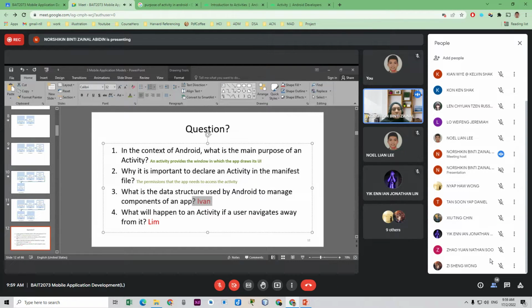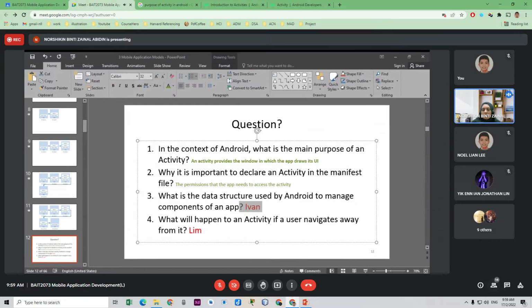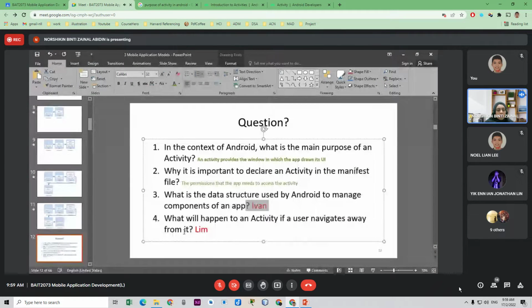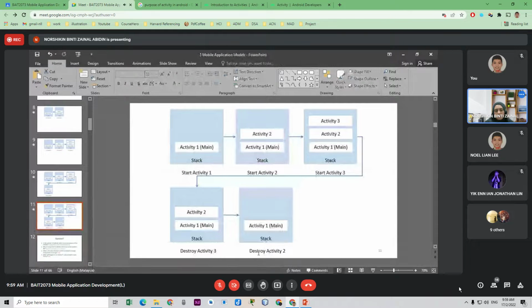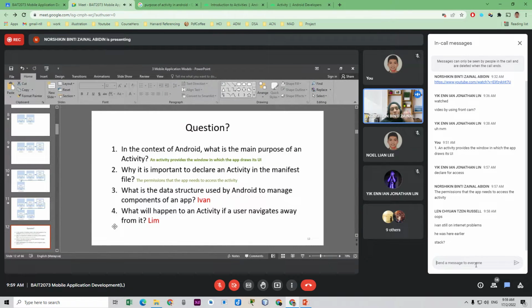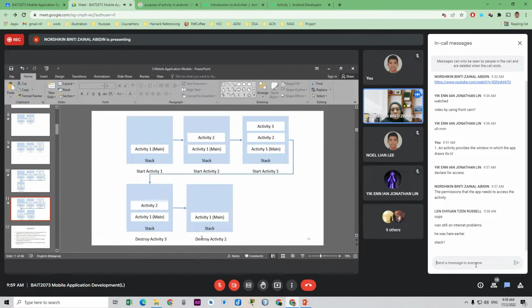So for question number 3 and number 4, what is the answer? Anyone? Stack. I think stack is question number 4, right? Yeah, stack. It will be popped out, destroyed from the stack. Basically, this is the process. What will happen to an activity if a user navigates away from it? That means when the user presses the back button, it will be destroyed from the stack.